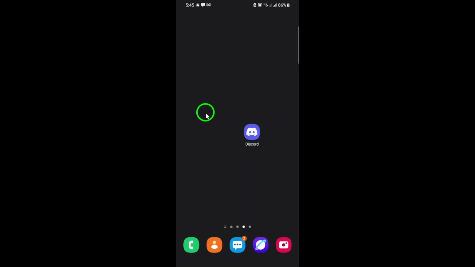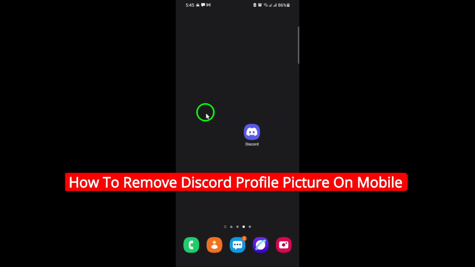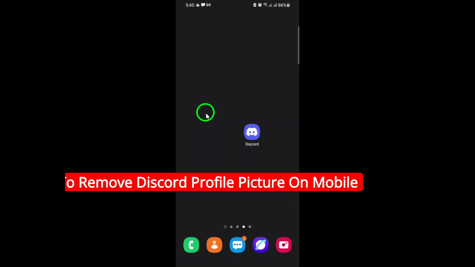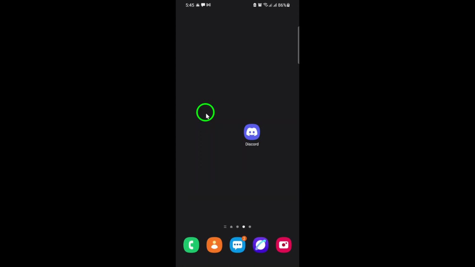Welcome. If you're looking to remove your Discord profile picture using your mobile device, you're in the right place. Whether you want a fresh start or just prefer the default avatar, this updated guide will walk you through each step, making the process quick and hassle-free.